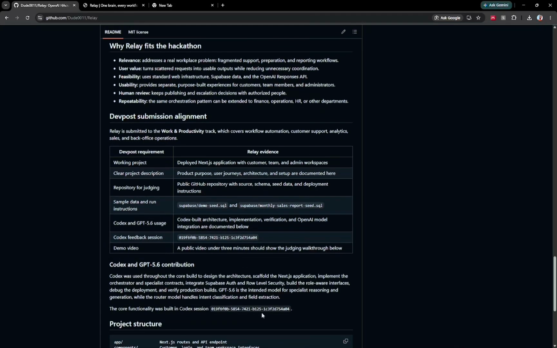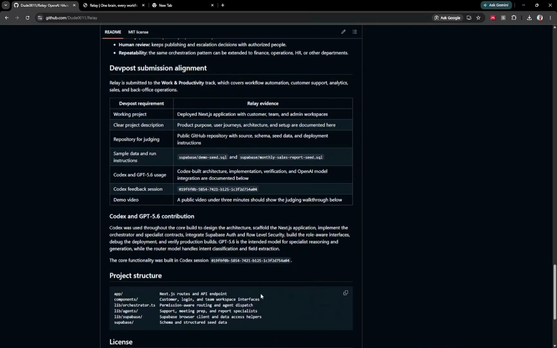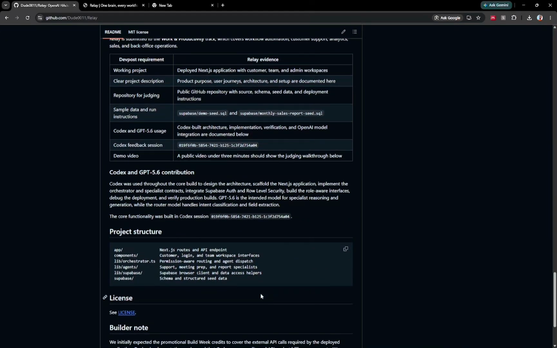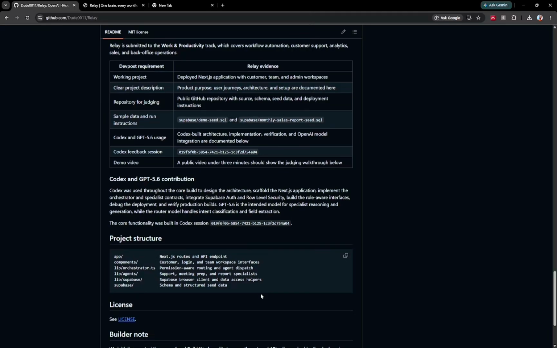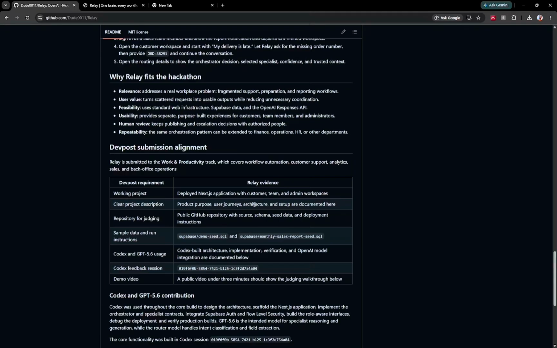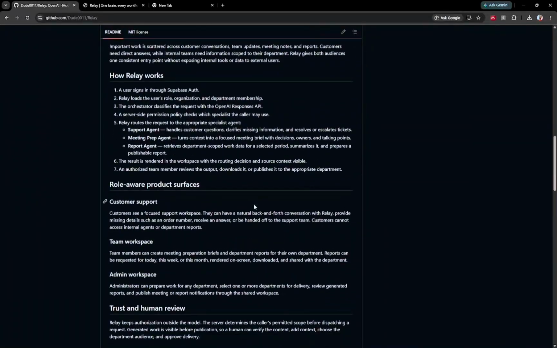And I want to be clear about something upfront. Because of budget constraints, I was unable to run live API calls. I thought the $100 Codex credits covered API calls, but unfortunately it didn't. Everything else in Relay, the app, the security, the workflows, is fully working today.